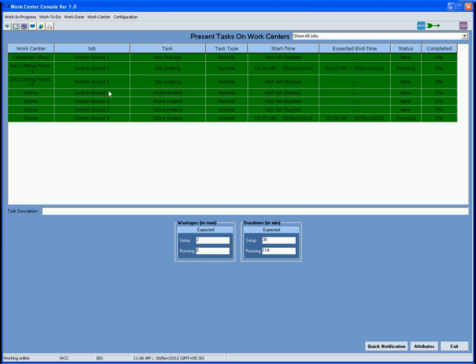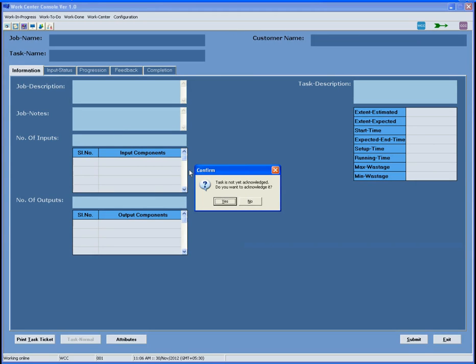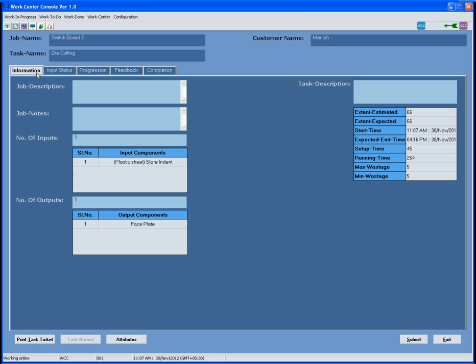Let us select a task for execution and subsequent notification. Double-click on die cutting task allotted for execution. On die cutting, press 2. For freshly allotted tasks, a pop-up window appears requesting the operator to acknowledge allocation of this task for execution. Else, one sees a window with 5 tab sheets titled Information, Input Status, Progression, Feedback, Completion in the logical order in which actual task execution would take place.